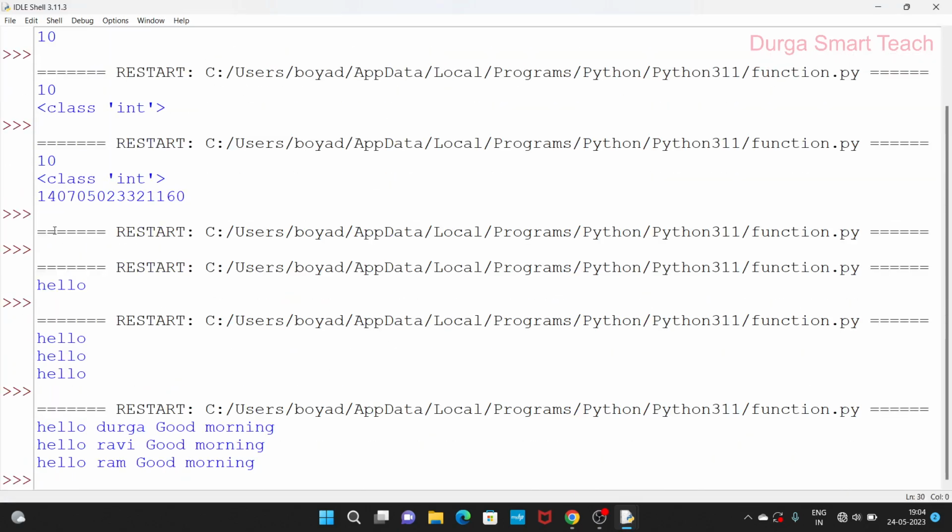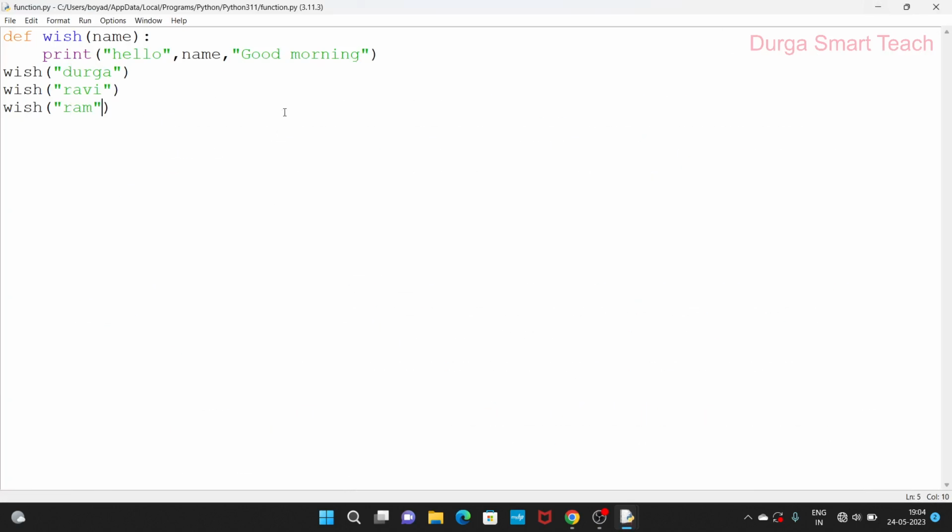So the output is hello Durga, good morning, hello Ravi, good morning, and hello Ram, good morning. Here the message is same. Hello and good morning are same. But first I am calling wish function and passing parameter Durga. So name variable containing Durga. So it will print hello Durga, good morning.